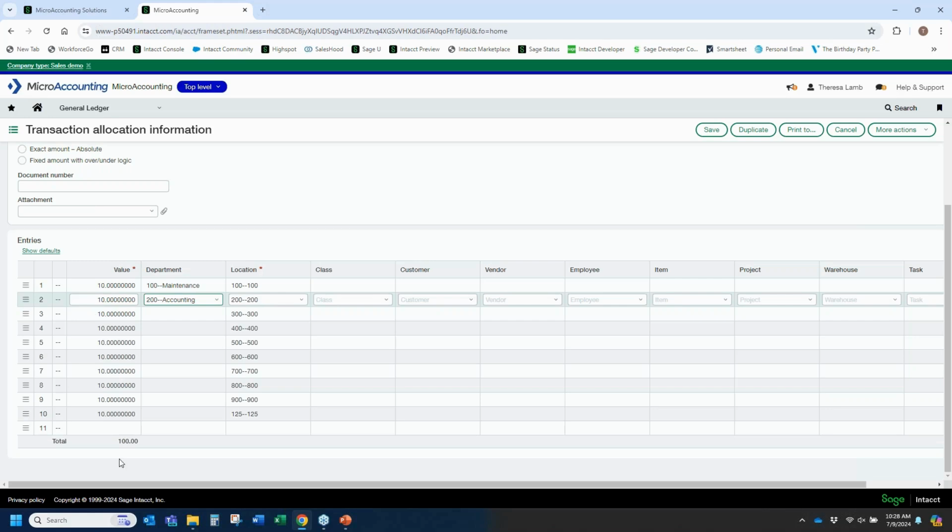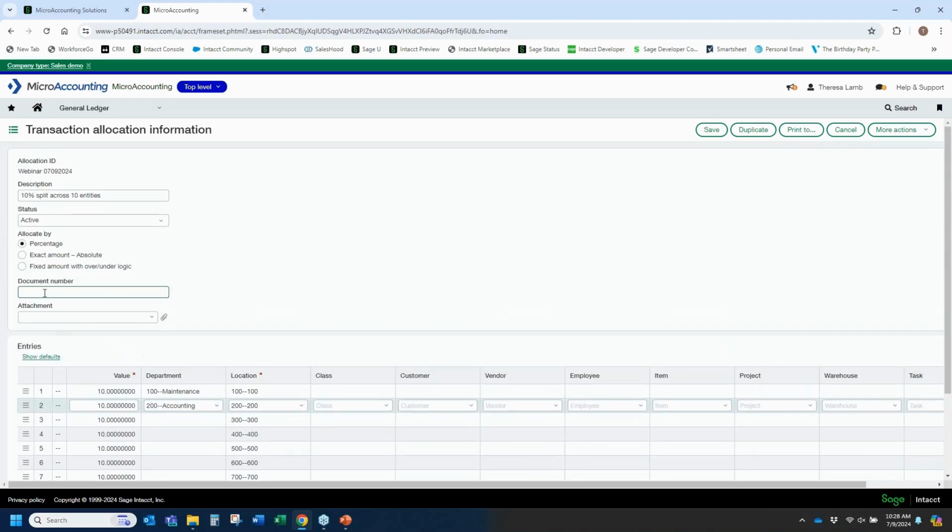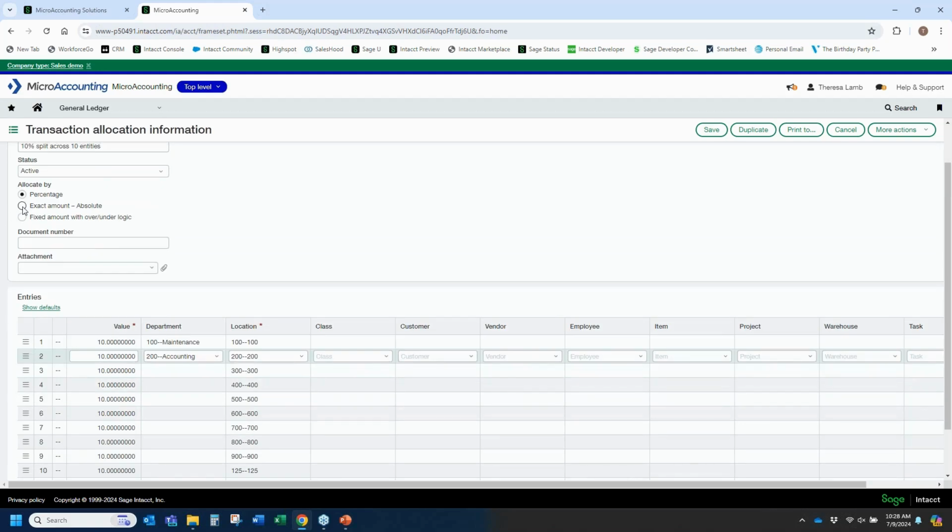The important thing with this in this case is it's got to total 100%. So when I get done, it has to be 100% that I'm going to allocate here. I can also do exact amounts and just assign exact dollar amounts that each of these locations are going to get. And then I can do that fixed amount with over under logic. So I can, again, use this to allocate out that amount on that bill or that transaction, but then have that over under logic if it's a fixed amount that I want to assign everybody.